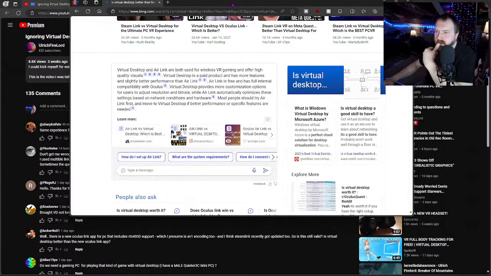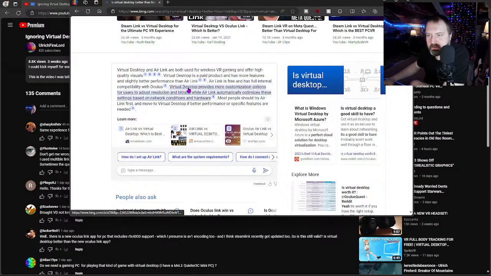Let's see what this says. Virtual Desktop and AirLink are both used for wireless VR gaming and offer high quality visuals. Virtual Desktop is a paid product and has more features and slightly better performance than AirLink, which yeah, AirLink is terrible. AirLink is free, and Virtual Desktop provides more customization options for users to adjust resolution and bitrate, while AirLink automatically optimizes. Most people should try AirLink first and move to virtual desktop.